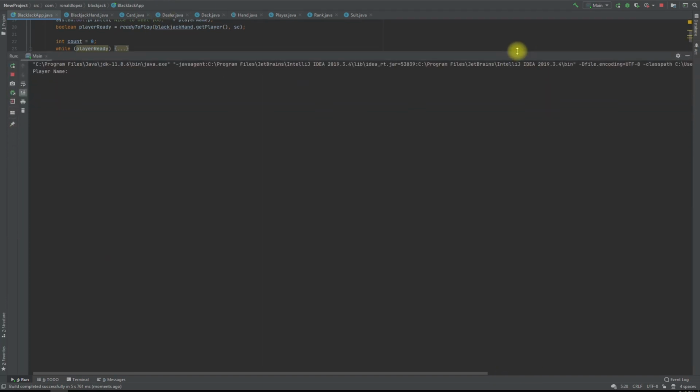We'll stop this. Yes, this is IntelliJ, just for show, just easier for me to display. But I do submit this in Eclipse for my Skill Distillery program.